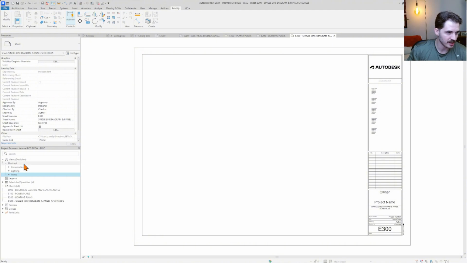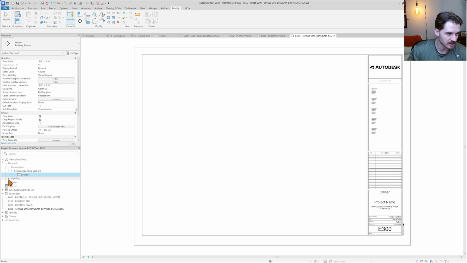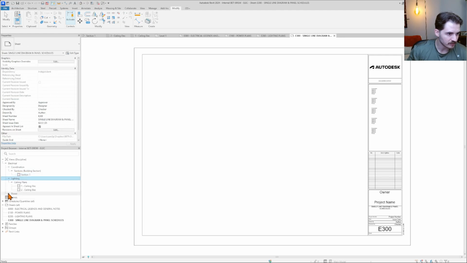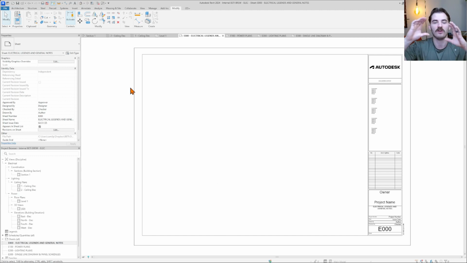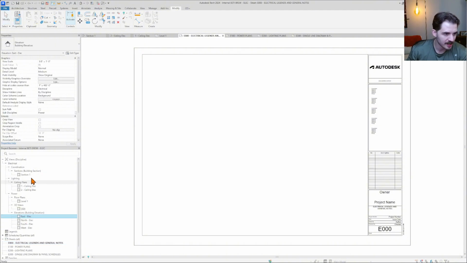So look at how nice and neat this is down here, right? Coordination, what does that mean? It's just our section, so we can see that there. Lighting, power, great. Okay, so for our E00, we will come back to that, because this is going to be where we show all these different symbols and notes and things. We'll cover that in the next video. But for now, let's set up the views associated with the other sheets.